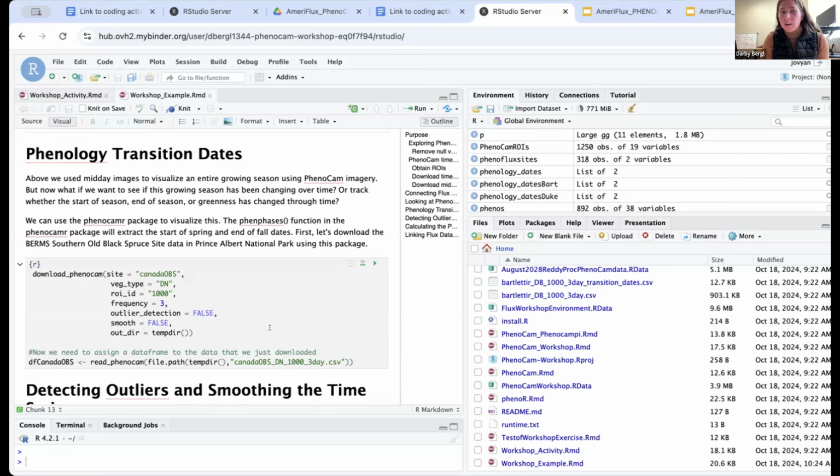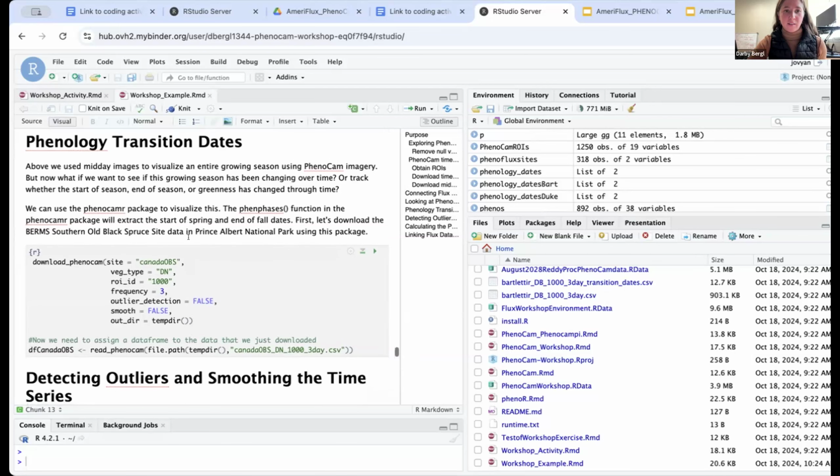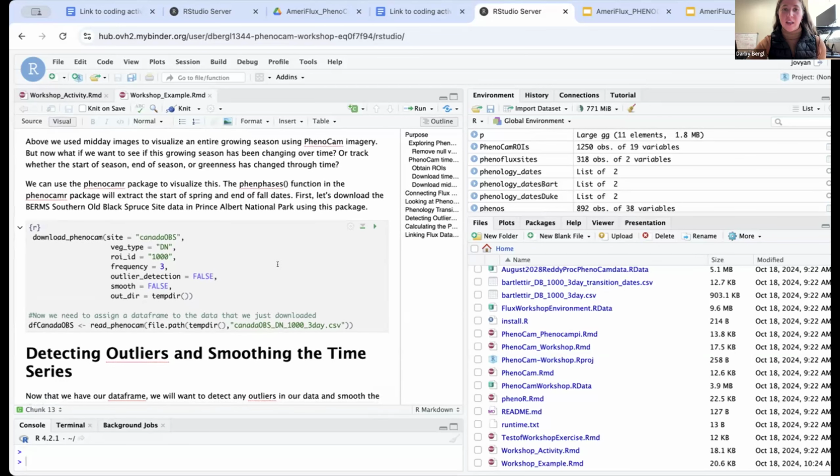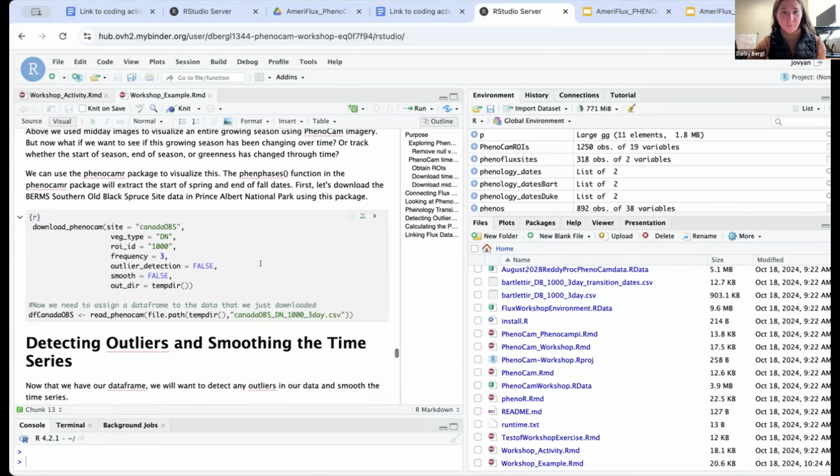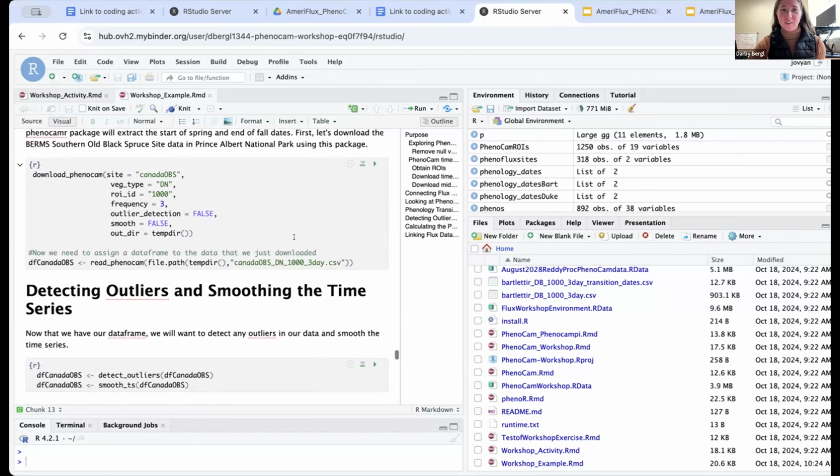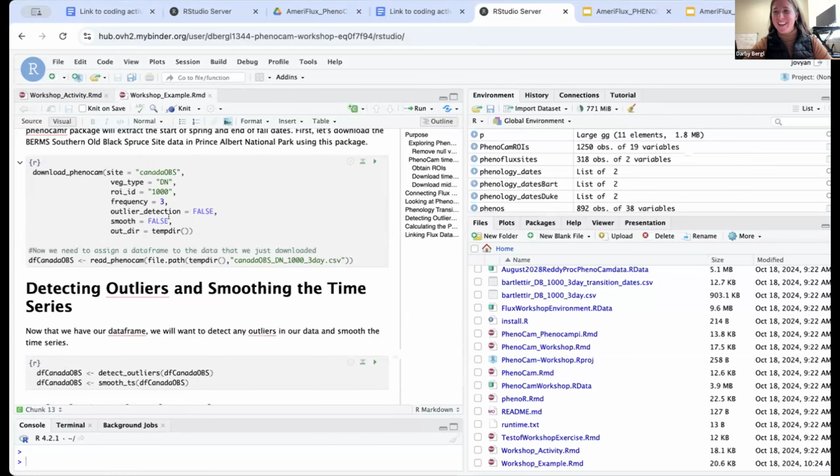And at this point, we're switching gears into our second package, our PhenoCam R package. What we're going to be using here is the Burns Southern Old Black Spruce site, in the Prince Albert National Park. Oscar, you might know this park. I'm not sure. But here we're going to be using our download PhenoCam function.